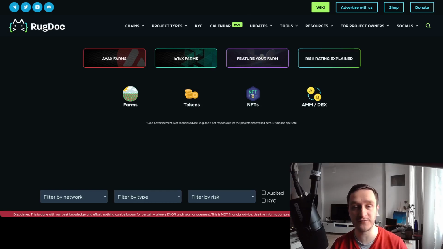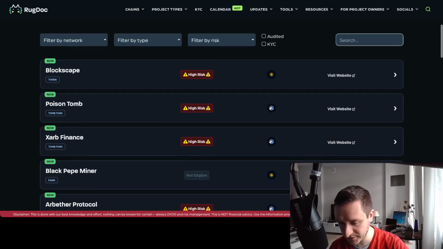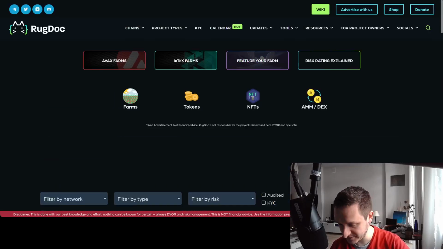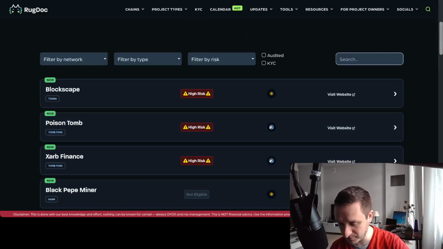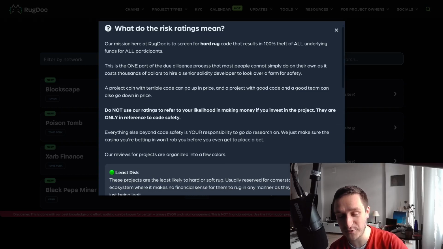And if you want to find new farms, and probably you will find some new farms, then it's best to check them with RugDoc. RugDoc is a free tool. You just have to go through all the listings that are being done here. They have this fun thing here, free money, on the bottom right corner. And if you click that, then they explain what they do.